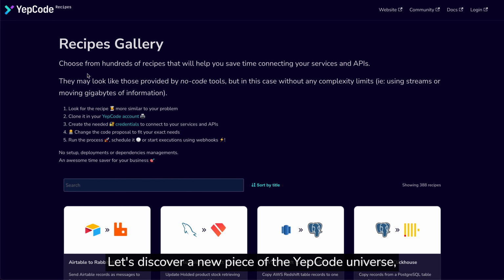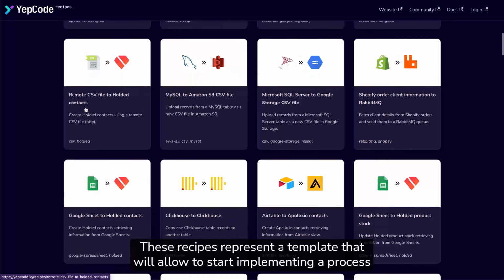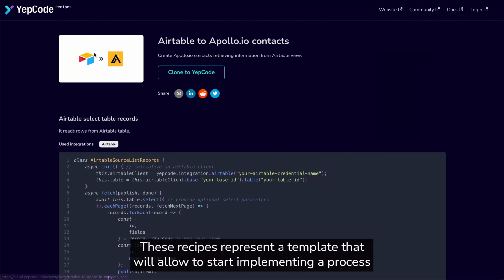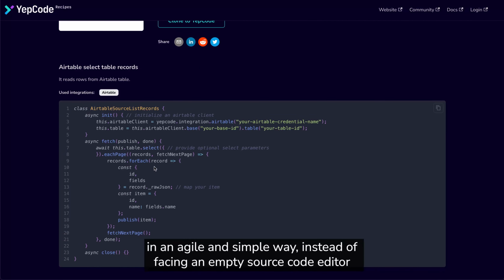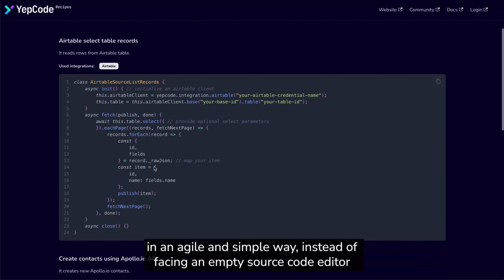Let's discover a new piece of the YepCode universe. We are talking about YepCode recipes. These recipes represent a template that will allow you to start implementing a process in an agile and simple way, instead of facing an empty source code editor.